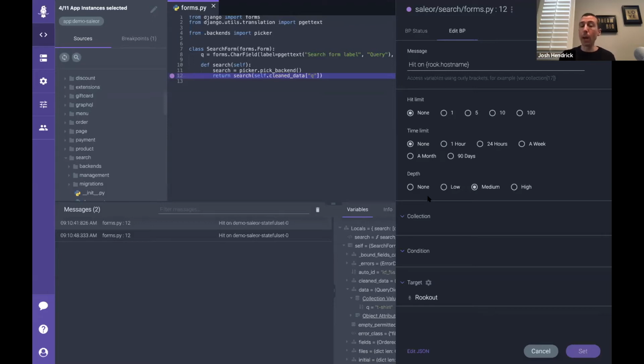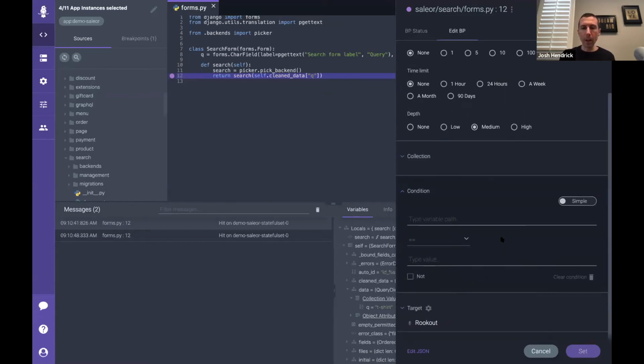Alternatively, you can do it with a time limit. So you could specify, let's say I wanna collect data for 1 hour and then automatically disable the breakpoint. It allows you to collect just the data that you need and then turn off Rookout so it's not collecting any additional data.